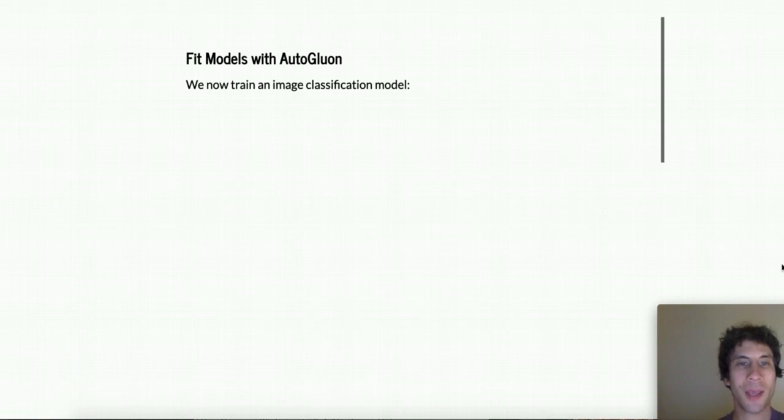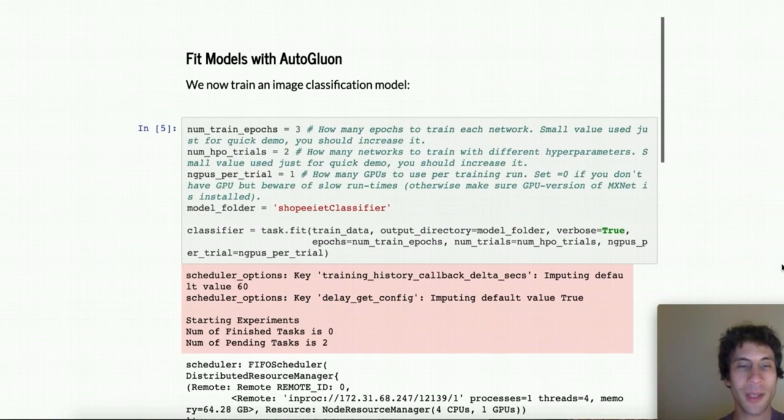We can now train an image classification model via a fit call. Here we just train it for a very little amount of time, just 3 epochs. To ensure this tutorial runs quickly, we only run 2 trials, meaning only 2 different networks are trained. And here we specify that there's 1 GPU available to use in each training run. If you don't have a GPU, you have to set this equal to 0, but it will take very long, probably. Convolutional neural nets are really designed for GPU accelerated hardware.